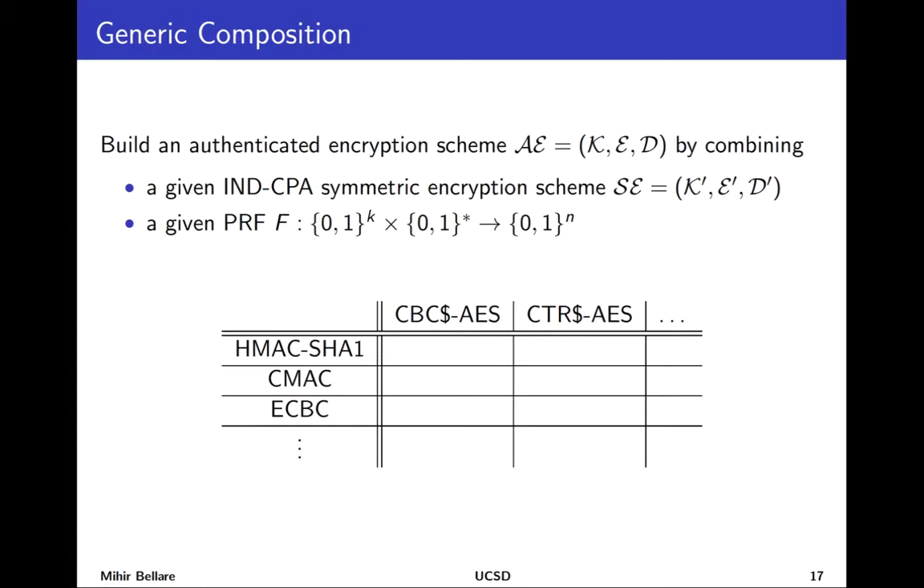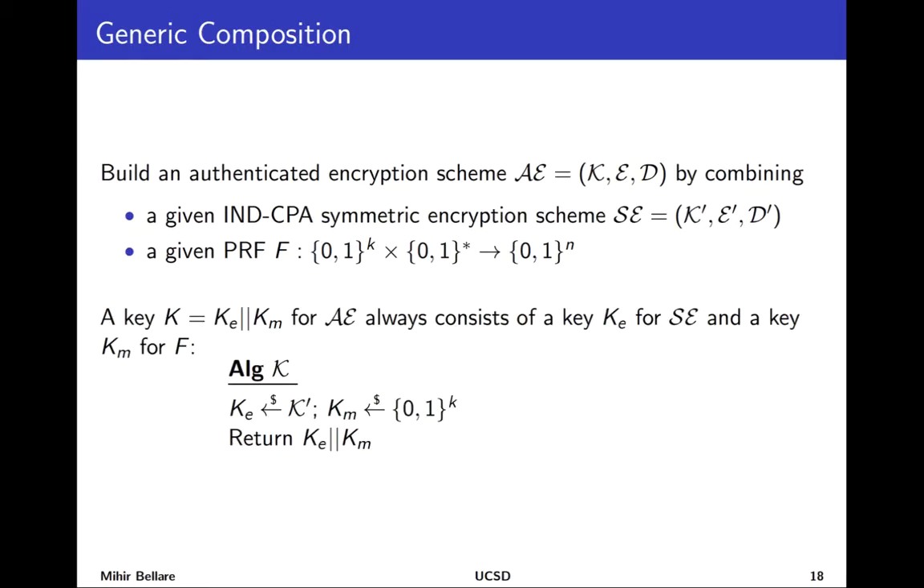Now, it may look like it's quite obvious how to start gluing these tools together. And in some sense that's true, but it turns out to be quite interesting because there's a number of different natural ways to do it. And not only are these ways natural, but they've all been used. So different standards and implementations have tried different ways. And we gain quite a bit of insight by going over those different ways. So recall our goal is to build an authenticated encryption scheme from these two given primitives.